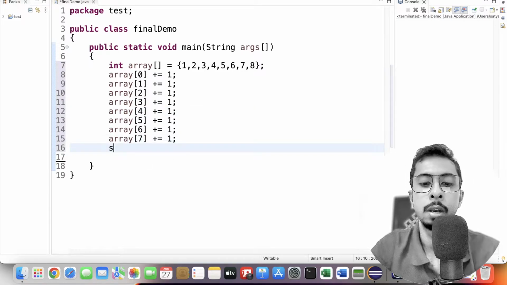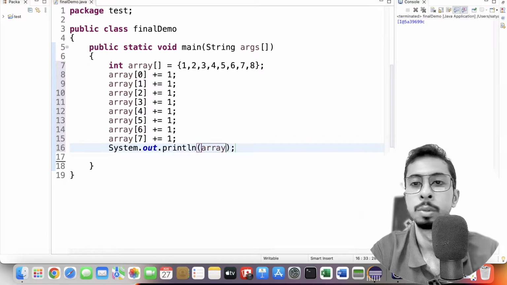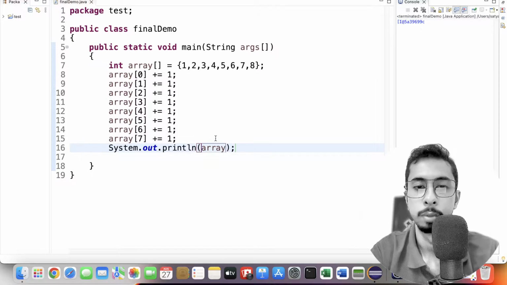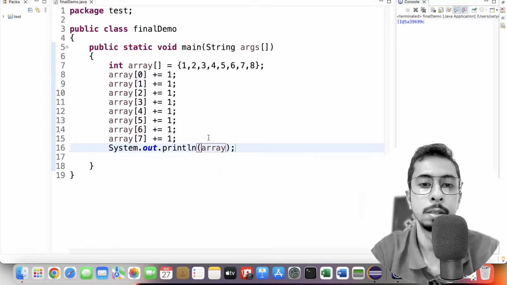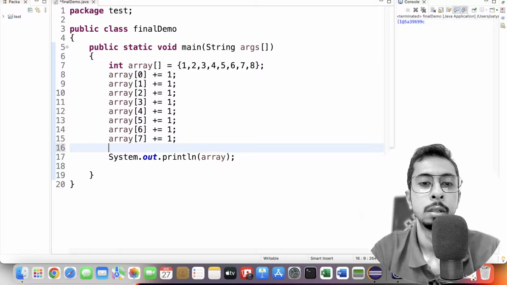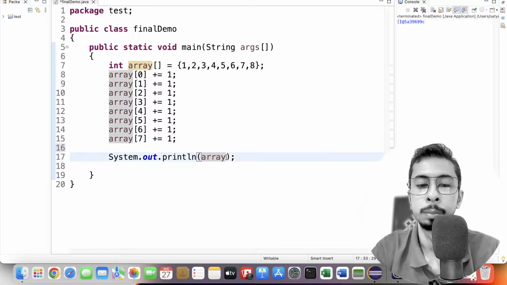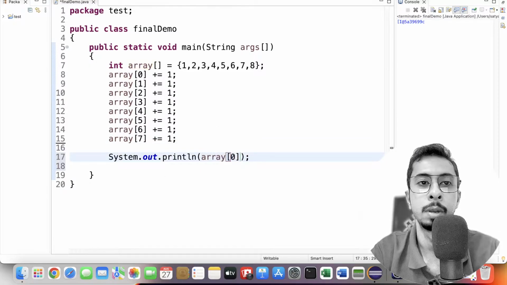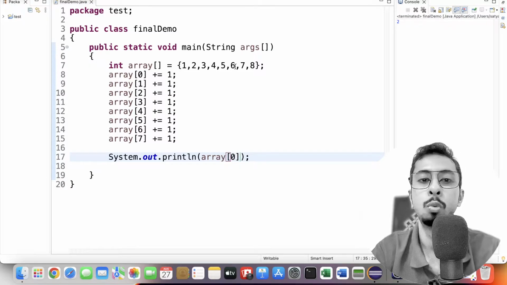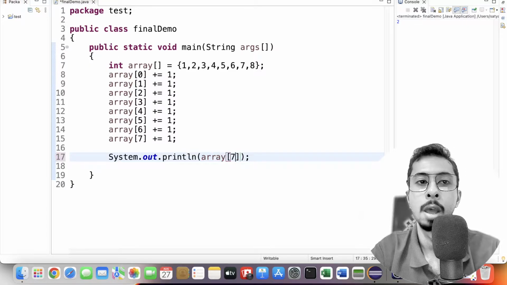So if I do this and want to print the array now, what will happen if I execute this code? Oh, sorry, an array cannot be printed like this. I'm very sorry for that. If I want to print the elements of the array, say I want to check the 0th element, I can see it is 2 now. The first element has become 2. If I check the last element, array at index 7, we can see 9. So 8 plus 1 is 9. It is working fine.